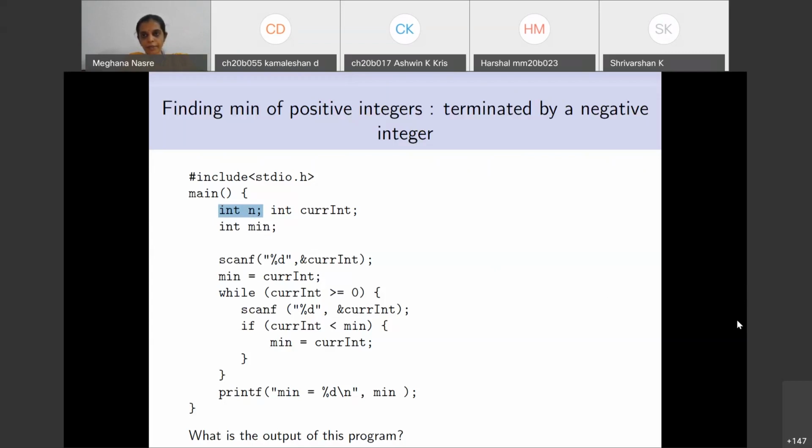Okay, so I repeat what is the goal of the task that we are given. Just 1 second, Rakesh. So the goal of the task is we are given some positive integers. The first time we see a negative integer, we assume that the program has terminated and we want the min of the positive integers. That is why the heading of the slide says min of positive integers, right? Okay.